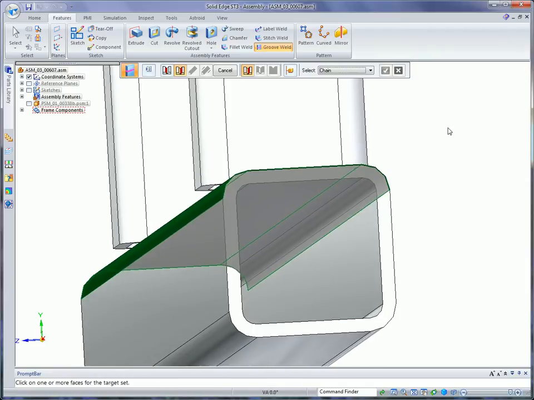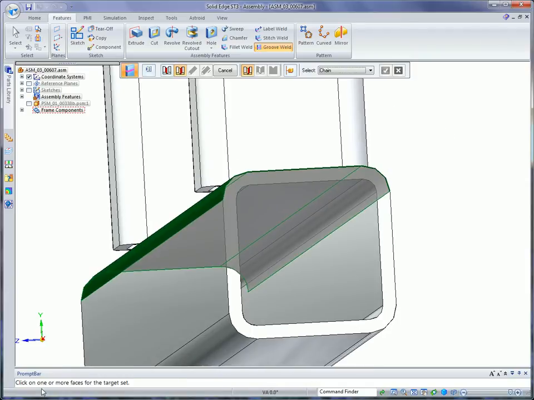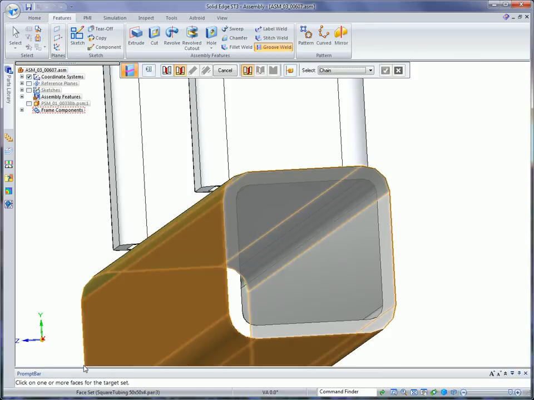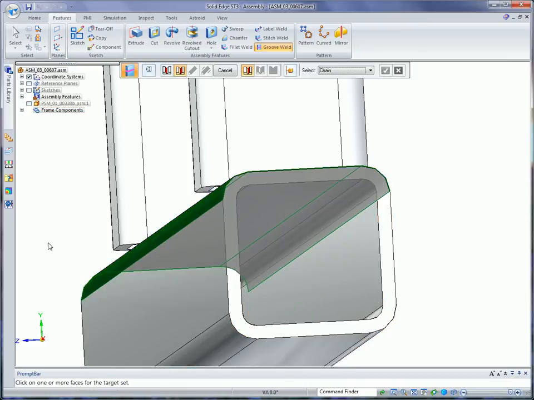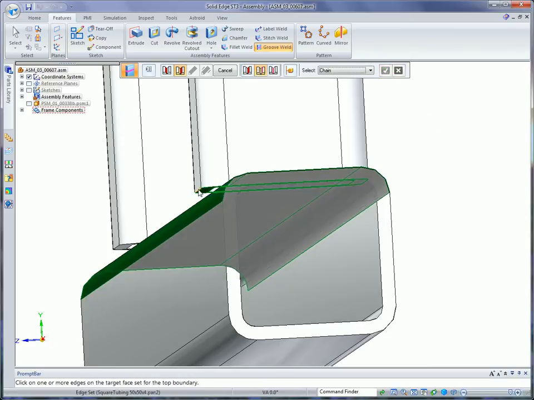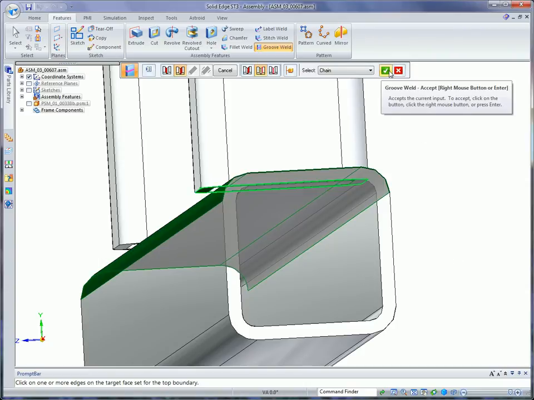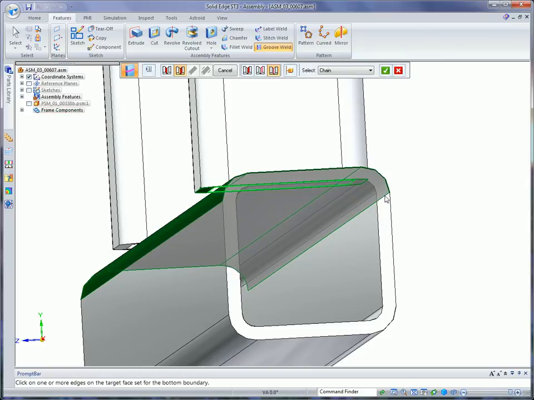You'll notice down here, the system's always prompting the user. As a side note, once you get used to Solid Edge, you probably won't find yourself looking down here much because you already understand the commands. But for the first time, it gives the new user the idea of what Solid Edge is looking for. So we'll go ahead and accept that face, and then it's asking to identify the outside curve and the inside curve.